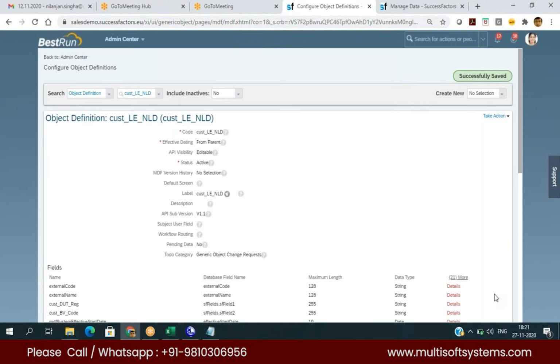मैंने एक child object create किया. This is a particular requirement for the country of Netherlands. इसलिए मैंने cust_legal_entity_NLD करके create कर दिया. अब मुझे इसको किसके साथ लिंक करना है? मुझे इसको parent object के साथ लिंक करना है. What is the parent object? Parent object is legal entity. Not legal entity USA, ये सब child objects हैं. मुझे चाहिए पेरेंट ऑब्जेक्ट लीगल एंटिटी.